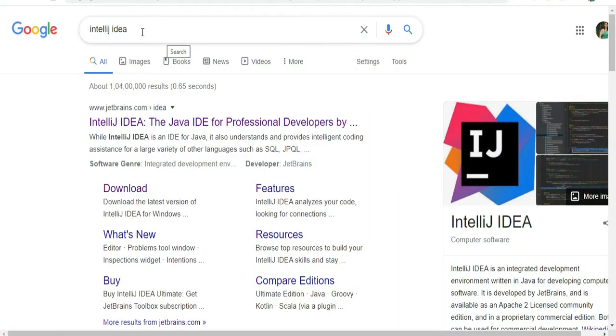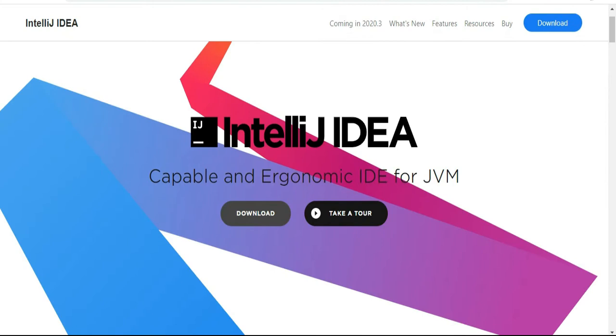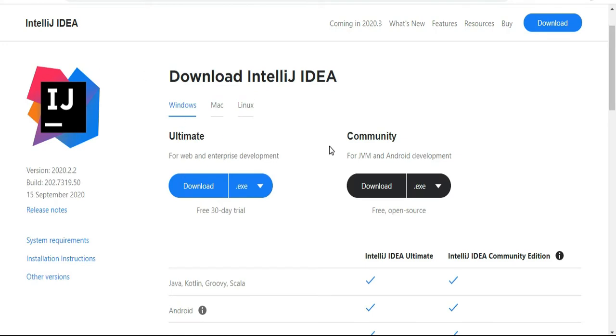If you want to install IntelliJ IDEA, you can go to your favorite browser and search for IntelliJ IDEA. You can see here it is showing me the result jetbrains.com, that is the official website. So I'll go to that website and you can see here it is showing me an option for downloading. So I will click on this download button. It has taken me to the web download page.